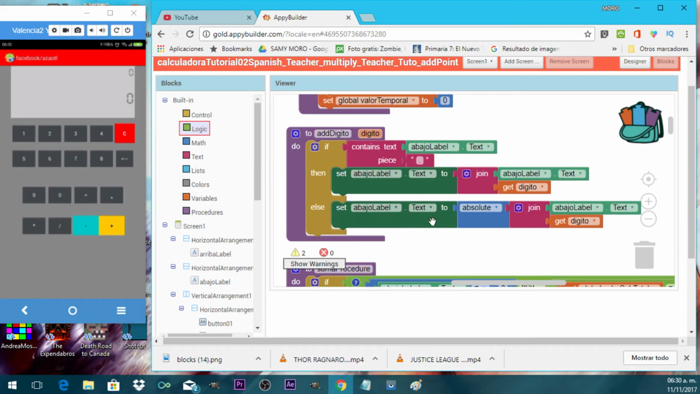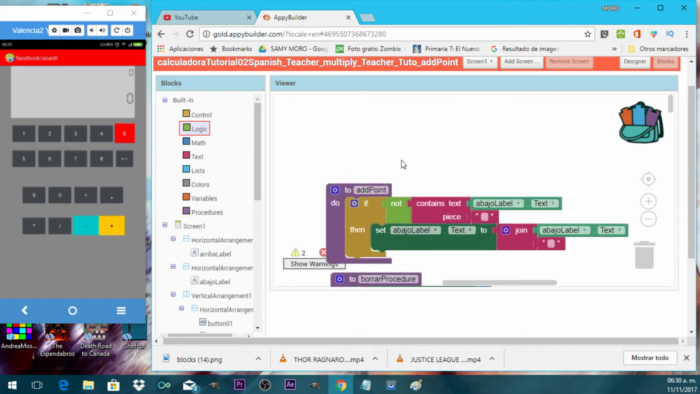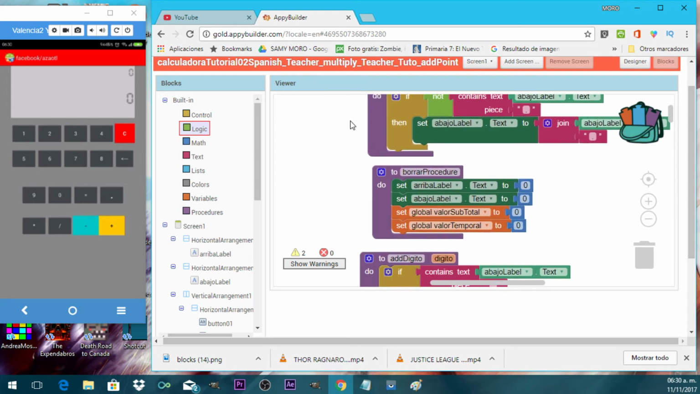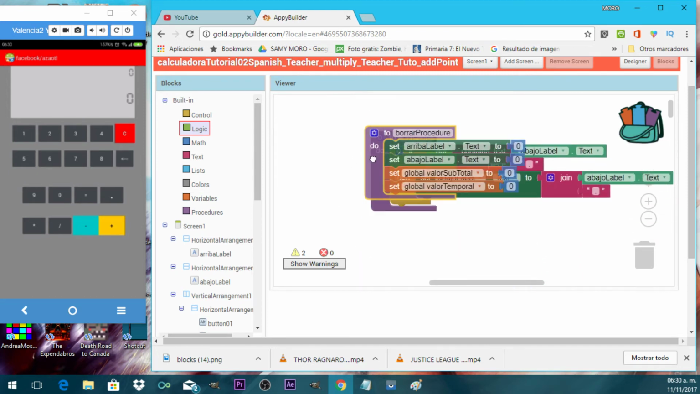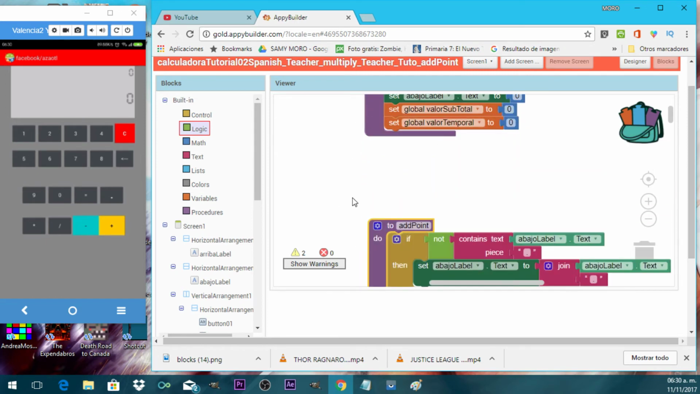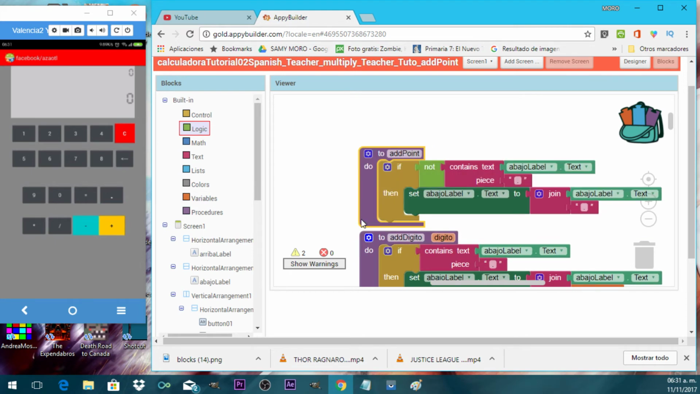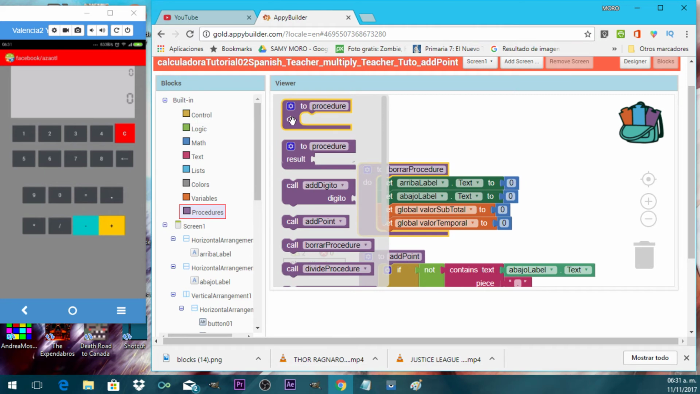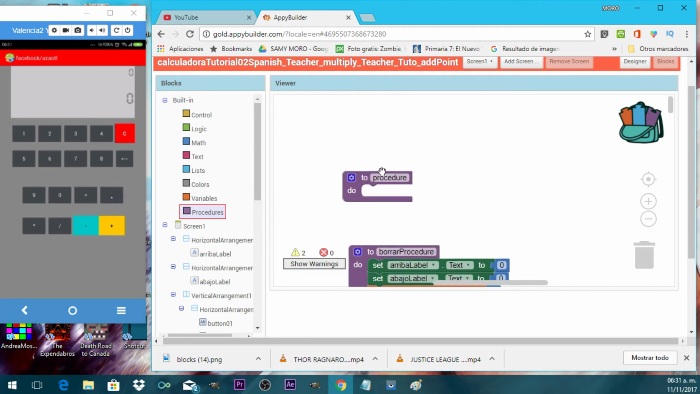Now let's go to the other procedure. We have the add point procedure, and now we need the other one. Yes, the clear or the borrar procedure. So let's organize this: borrar here and add point in here together with add digit. Then we go for borrar procedure, and then we're going to create a new procedure, and this is back procedure.